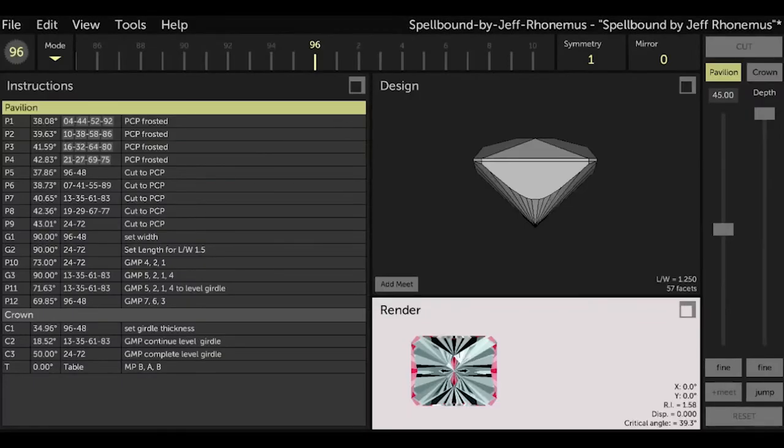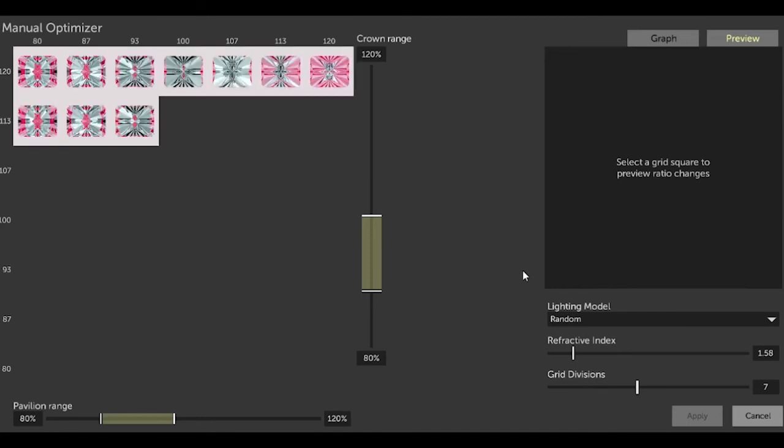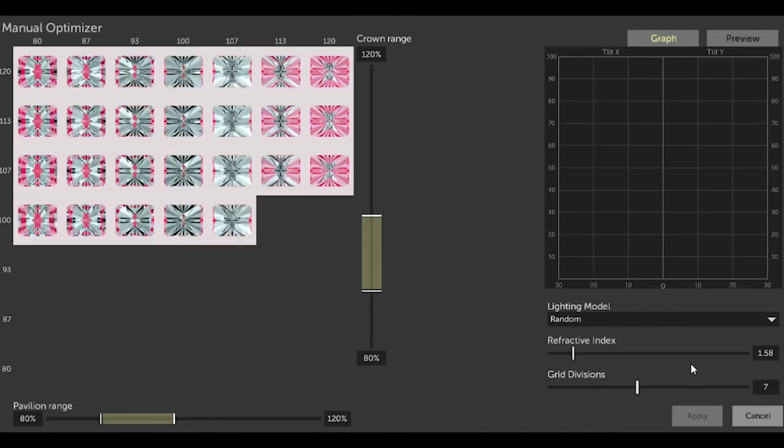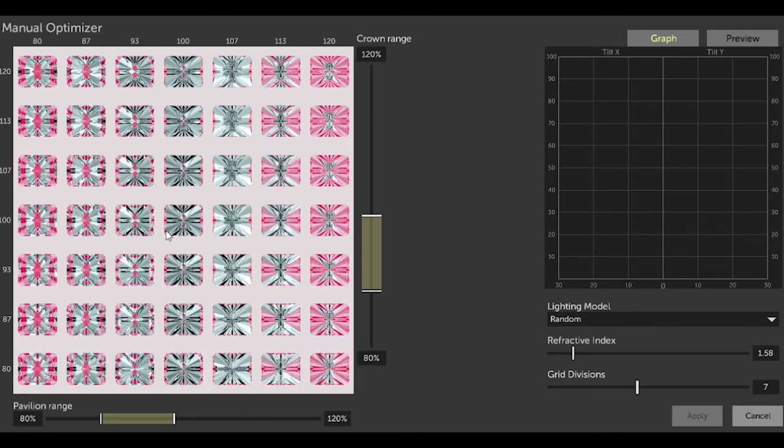The manual optimizer is the feature in GCS that I really like. And I use it very often when I'm getting ready to cut pretty much any new gemstone. It checks the effect of minor tweaks to the crown or the pavilion and what the effect would be on performance. Select Tools and then Manual Optimizer from the drop-down options. You may want to change the grid divisions at the bottom right of the screen. For me, looking at about 7 options per row is about all I want to look at.